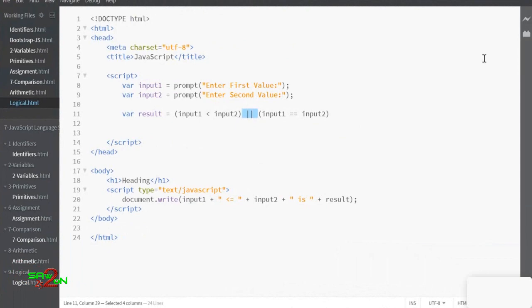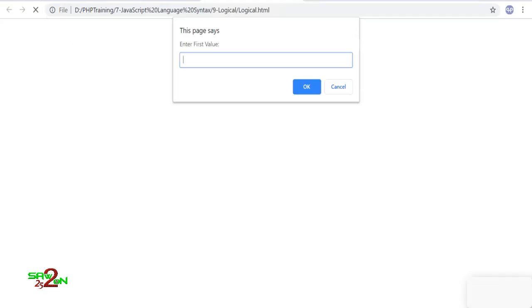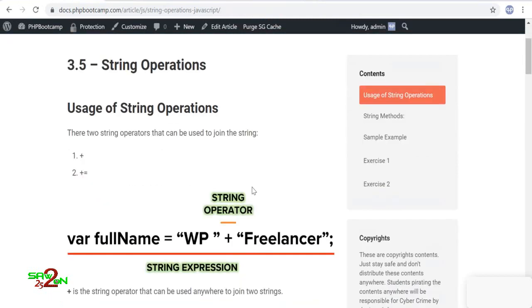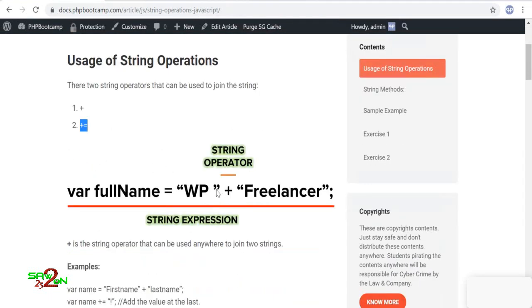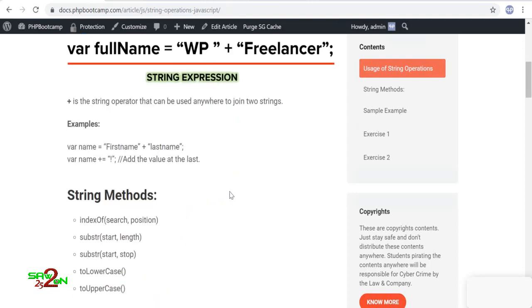Hello and welcome to the lecture on string operations. So let's do a string operation. Before that, we go to our document and we'll understand from here what the operators are. So there are two operators, plus and plus equals, which we have seen previously, for combining two strings together, or combining a string to a variable. We have used this plus operator, that is a string operator.